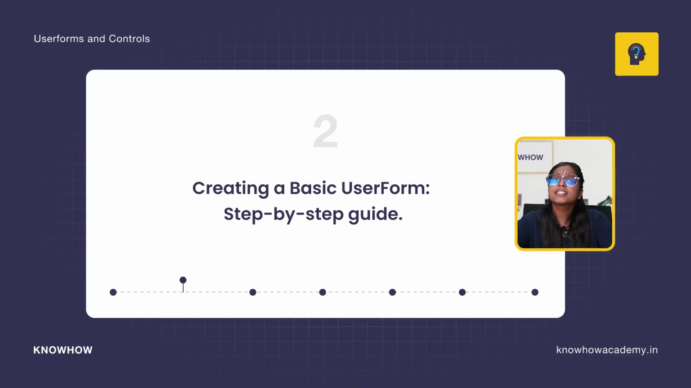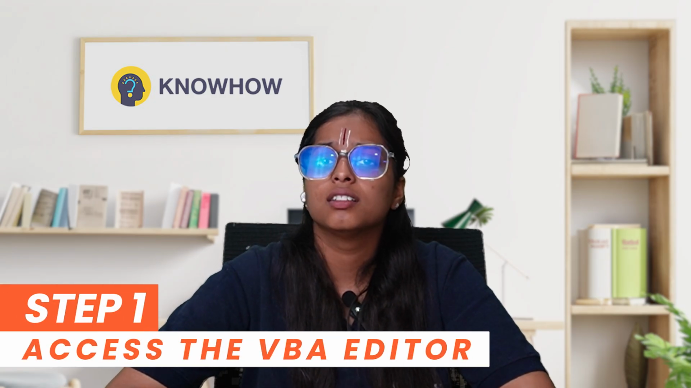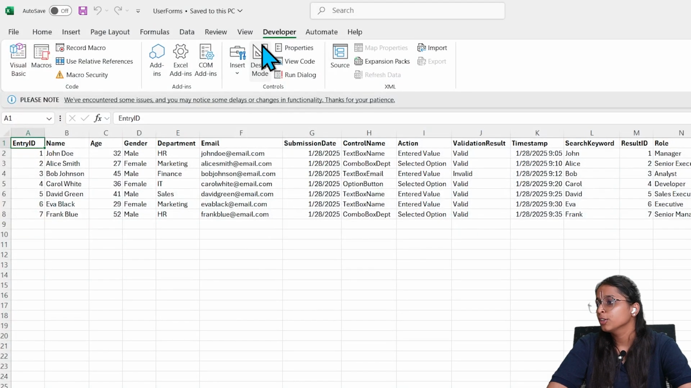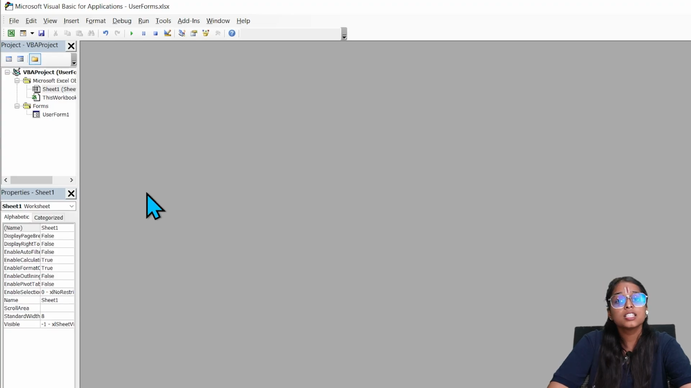Step 2. Let's create a basic user form. For that, first access the VBA editor. You can press Alt plus F11 to open the VBA editor, or you can just open your Excel, go to the Developer tab and click Visual Basic. This is how you can open your VBA editor.